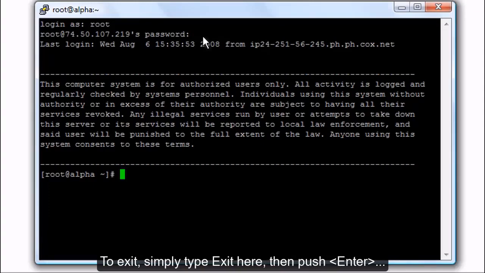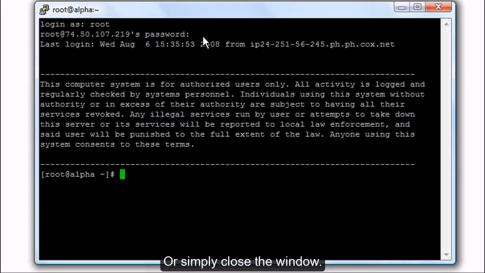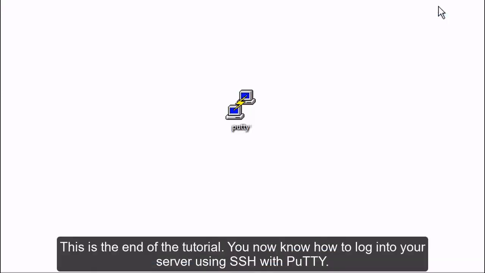To exit, simply type exit here, then push Enter. Or simply close the window. This is the end of the tutorial. You now know how to log into your server using SSH with PuTTY.